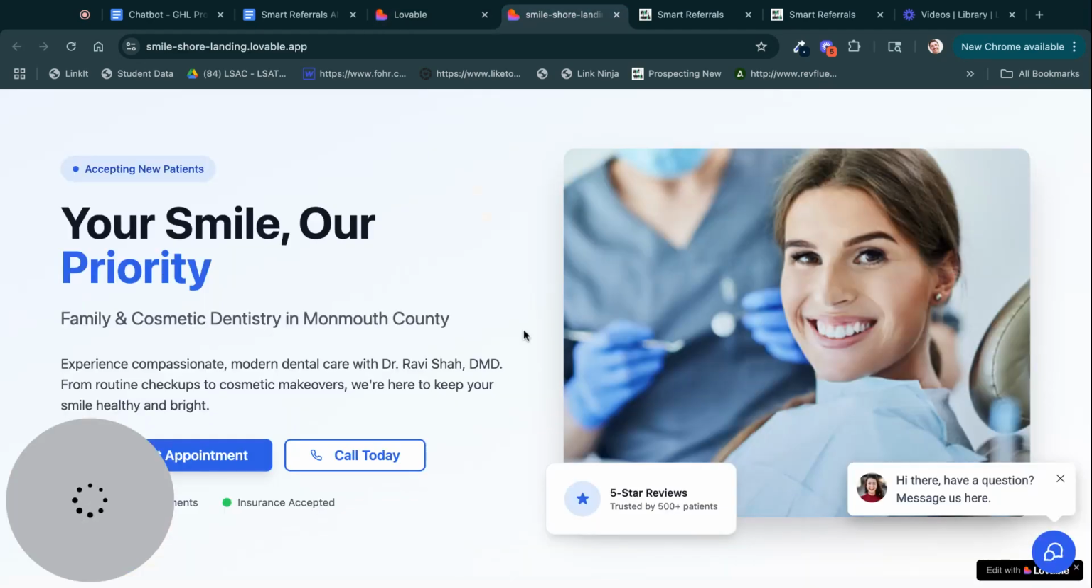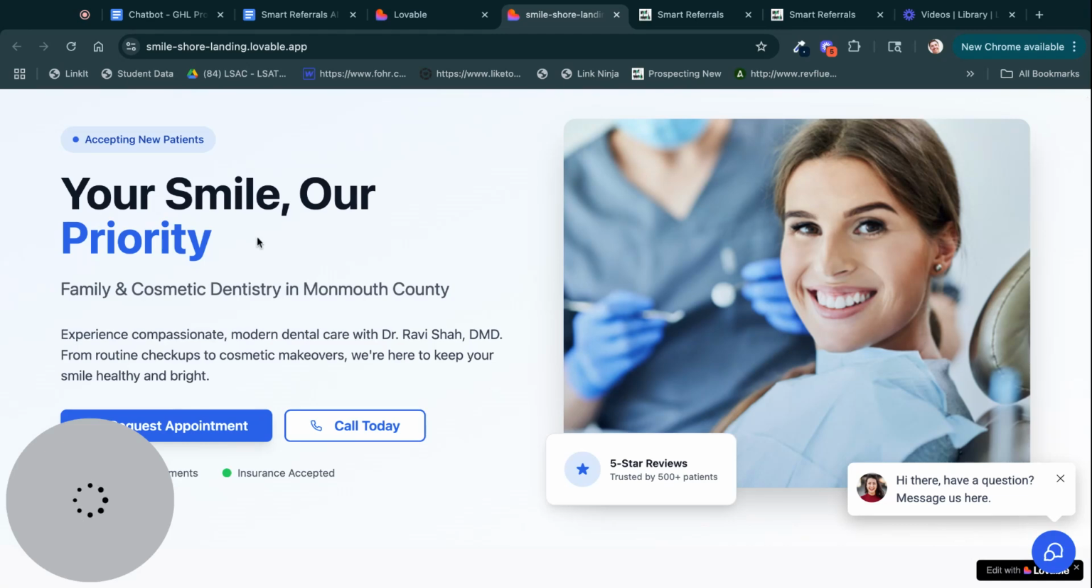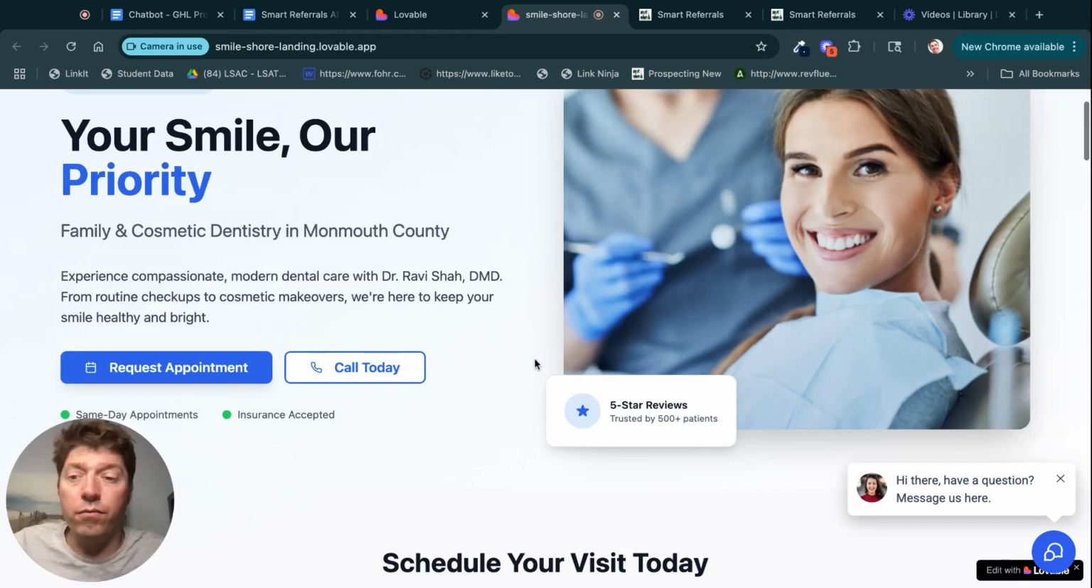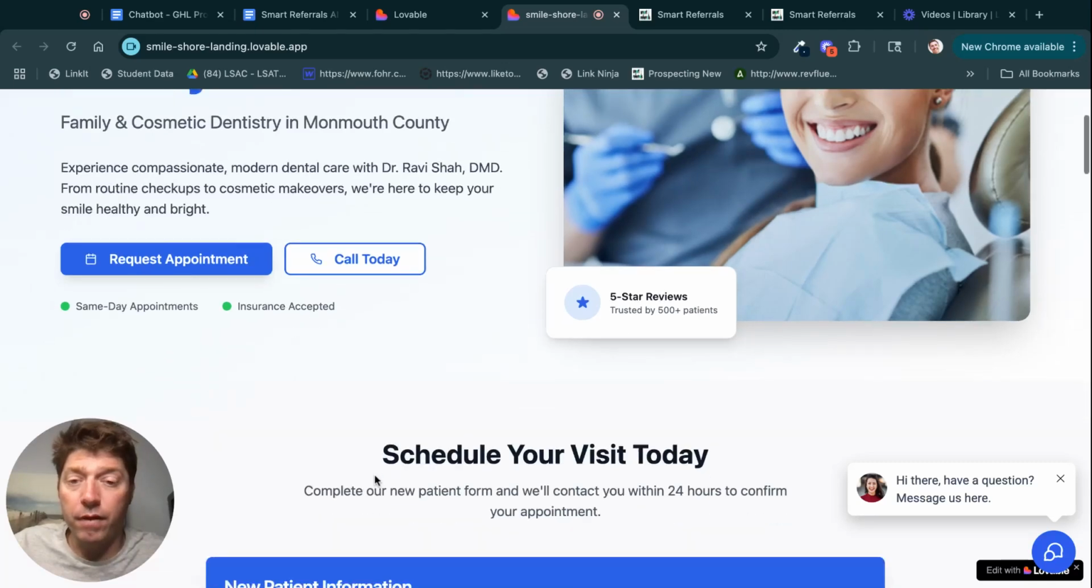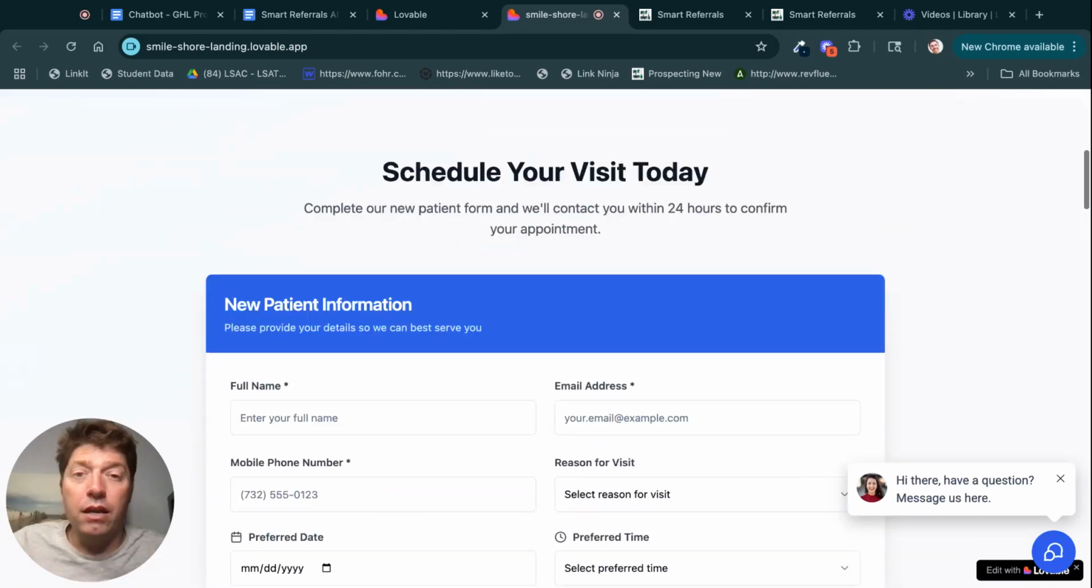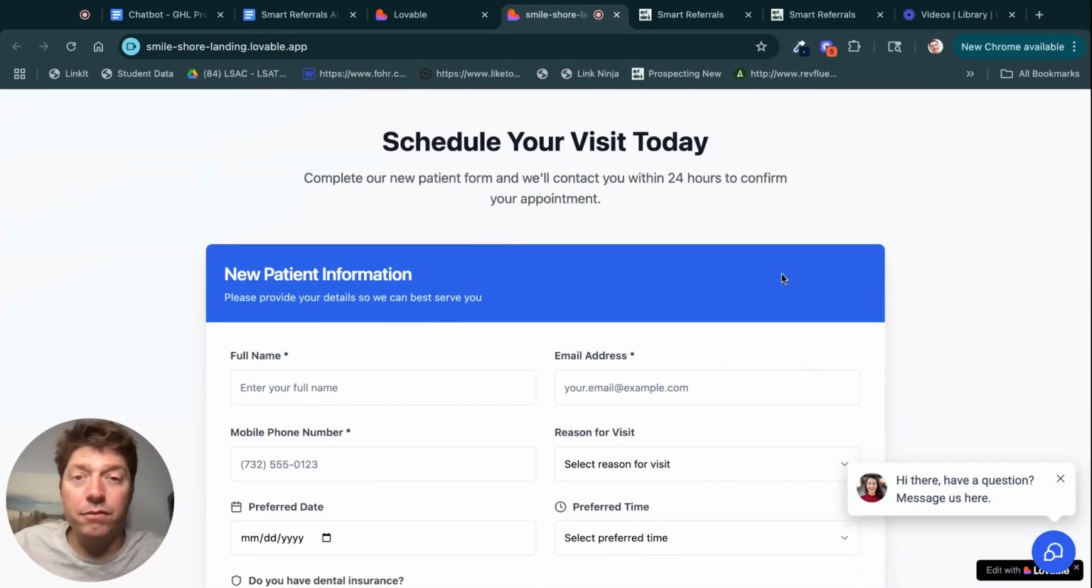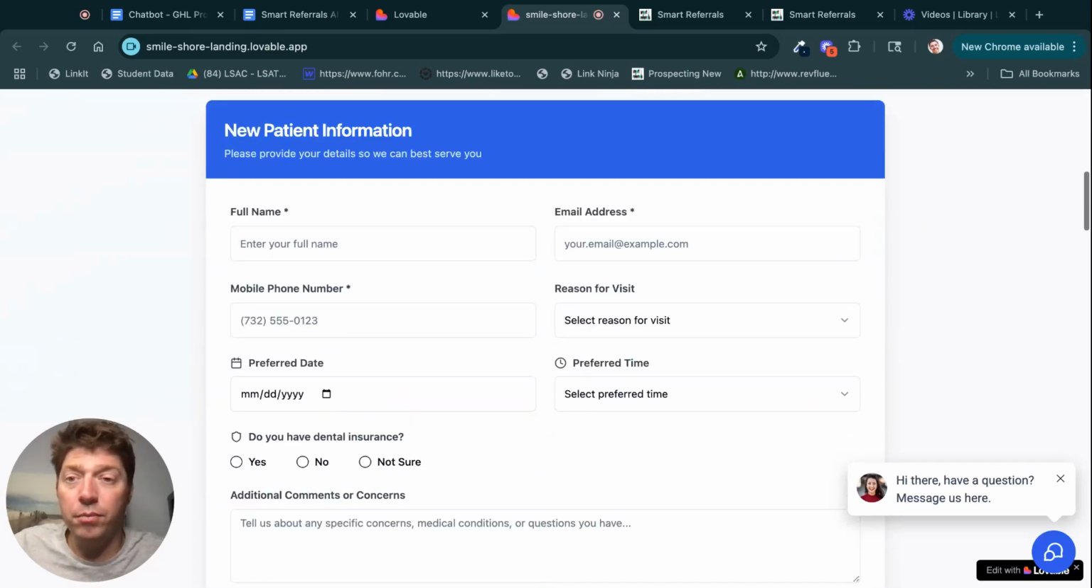But I look at this, accepting new patients, your smile our priority. Again, I just took some of these images and popped them in here. But what's really nice is you can see how clean it is, right? 5-star reviews, trusted by over 500 plus. And it's a simple 5-line prompt. It's a couple images from Canva, and look at this new patient information.